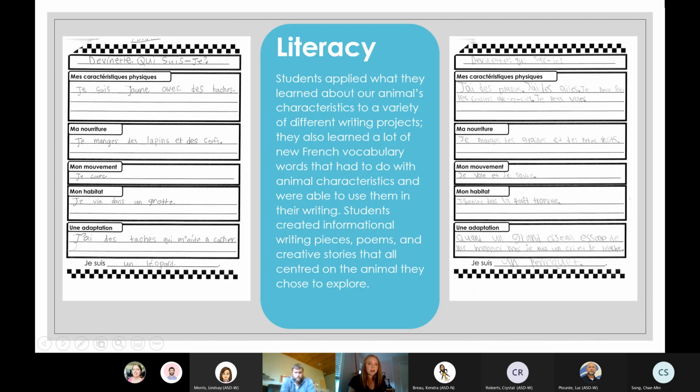This is an informational writing piece that they did. So Dan showed you some poems that his class did, and we also did some creative writing, but they also did some informational pieces. This is in the form of a Devinette or a Who Am I, sort of a Guess Who. And they're talking about the different characteristics that their animals have. So this was an opportunity for them to learn about different vocabulary words, introducing new French words into their vocabulary. And they're working on their sentence structure. They're working on all kinds of things here.